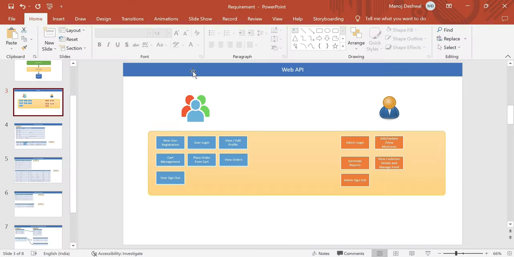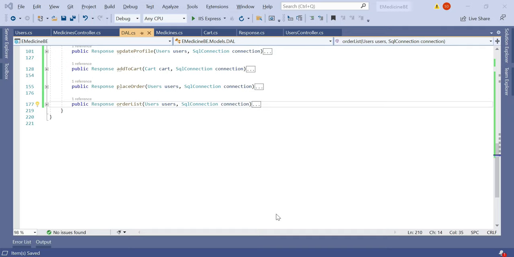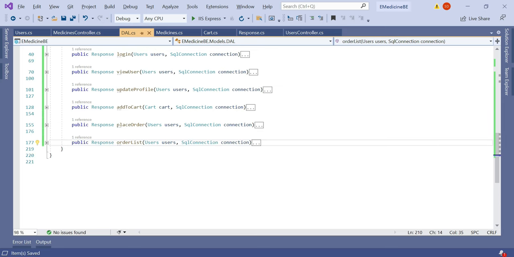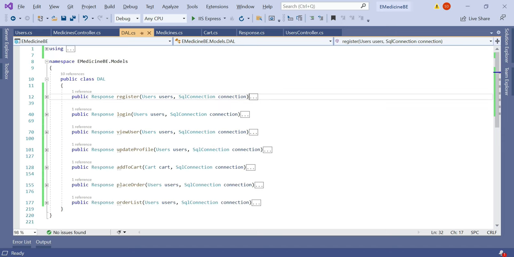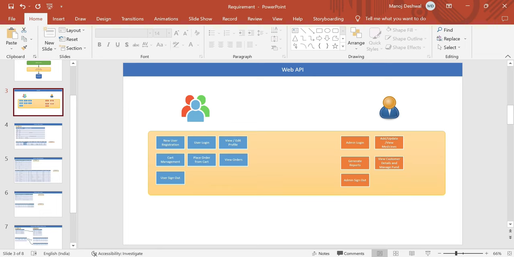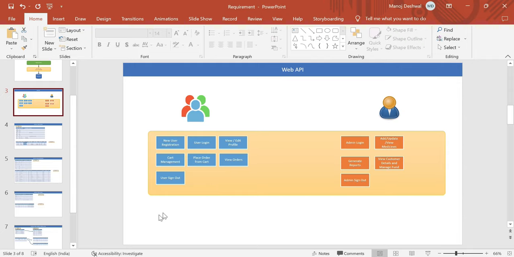Go back to the PPT. So view orders is our same, this order list, and sign out. We don't need any API for the sign out. So we are done with our user module APIs. So this registration done, login, view user, update profile, add to cart, place an order, and order list. All right.